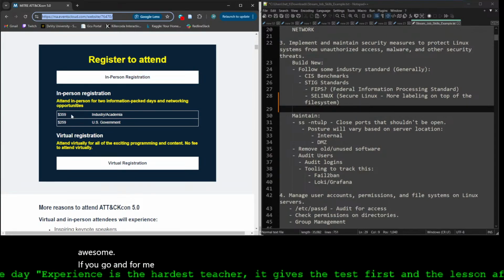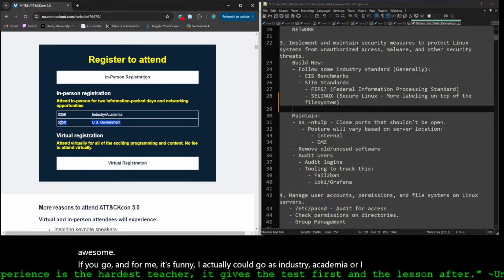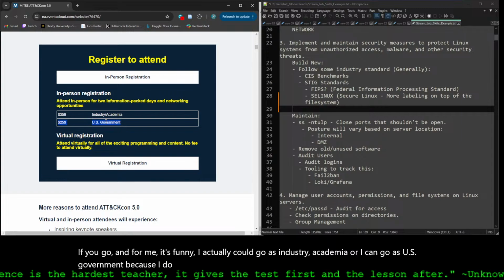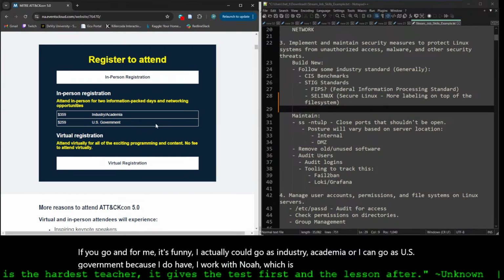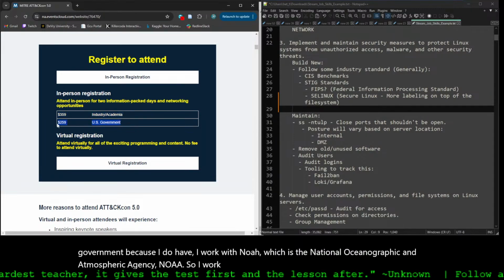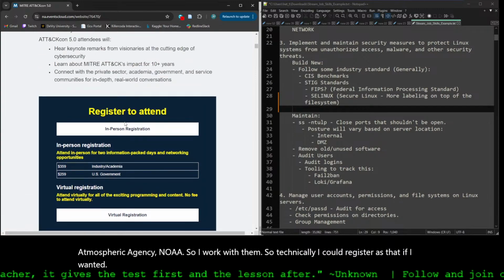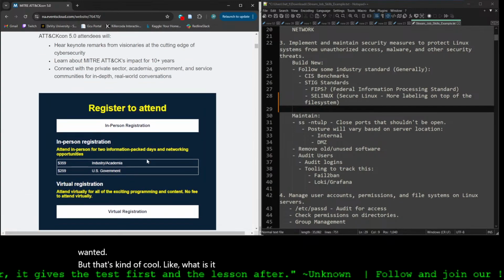It's funny, I actually could go as industry, academia, or as U.S. government because I work with NOAA, the National Oceanic and Atmospheric Administration. So I work with them, so technically I could register as that if I wanted. But that's kind of cool, like, what is it, a 2-day conference?